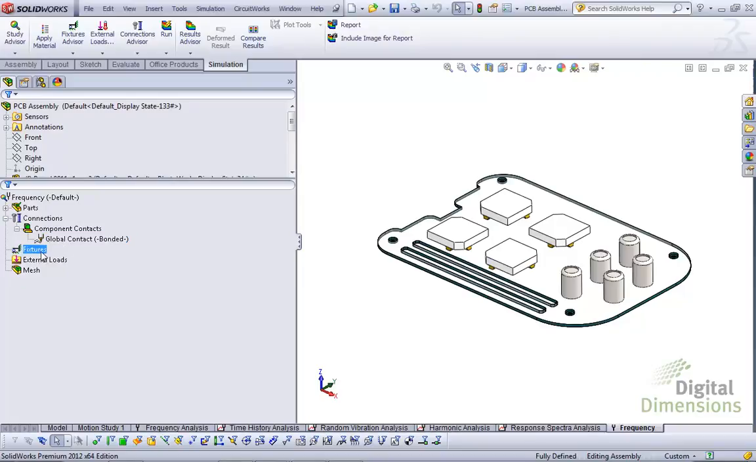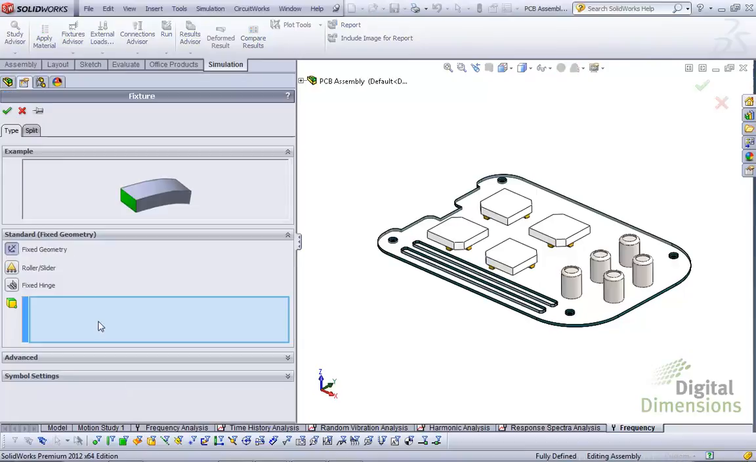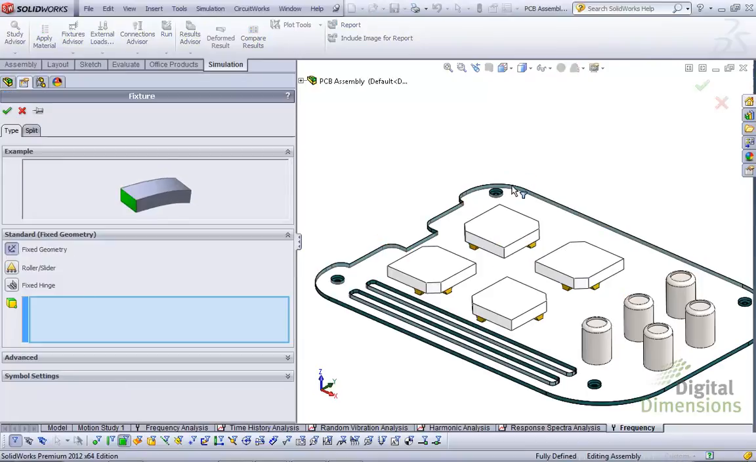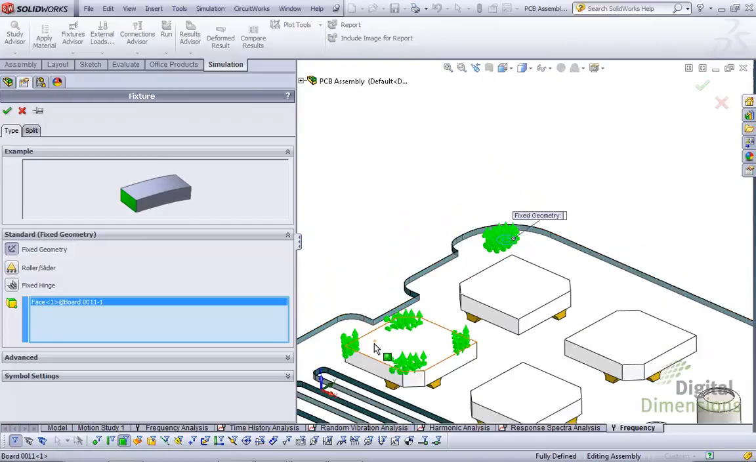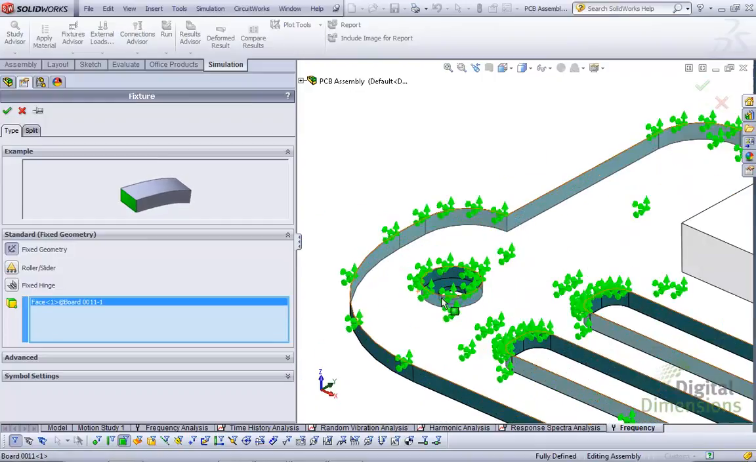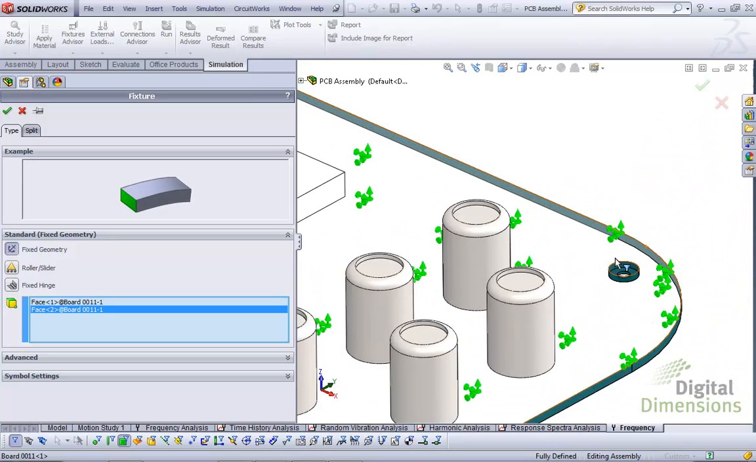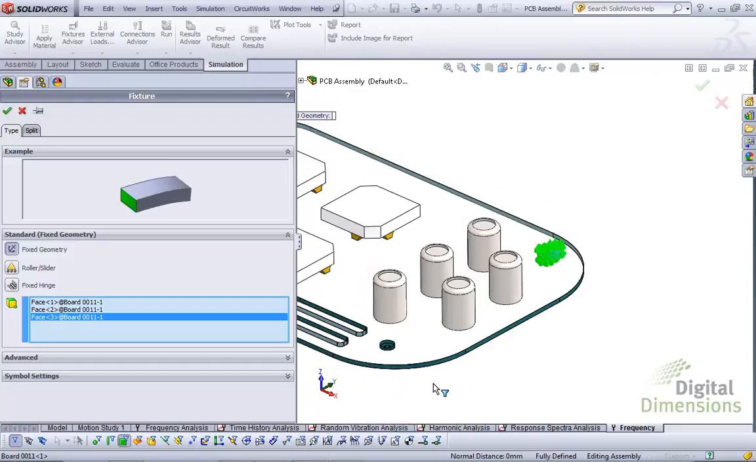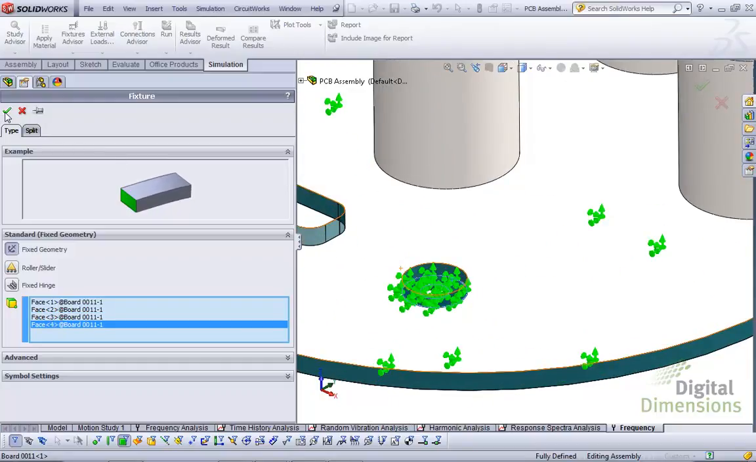And we'll come down to the fixtures folder. With the fixtures folder, we want to tell the software how this particular circuit board is attached to the outside world. So we'll click on the fixed geometry option, and we'll come up to all the different connection points where the circuit board is being attached with the connector. And we're just going to click on all these different surfaces, and we're going to fix all these surfaces from moving.